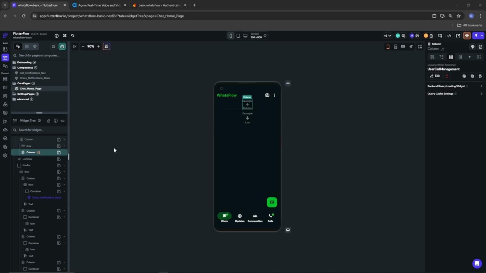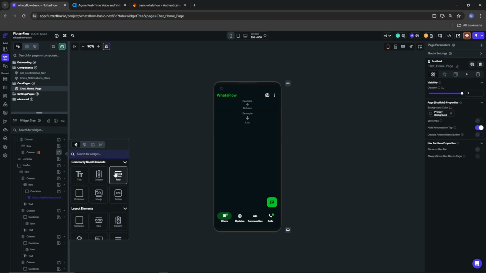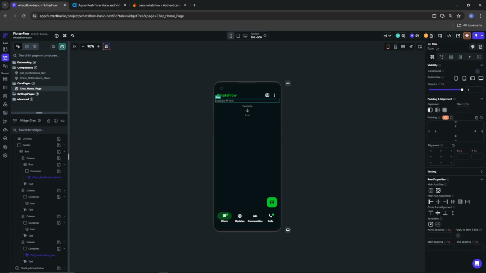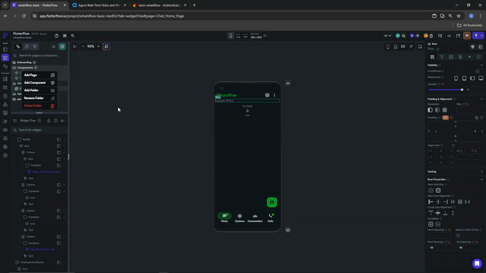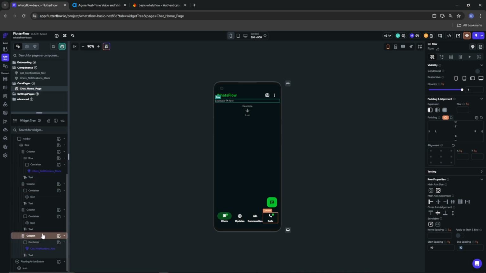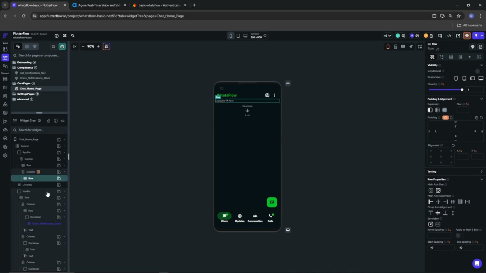And we can now come inside of this and add a row. This row is going to have a start spacing of 10 and an end spacing of 10. From here, we are going to build out what our incoming call box should look like. Our incoming call box will essentially just be a new component. Well, we can build it out inside of this row and then we'll just change it into a component. Right, so let's start in here.